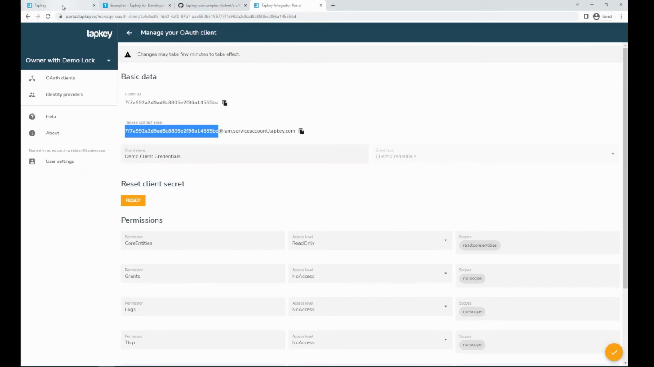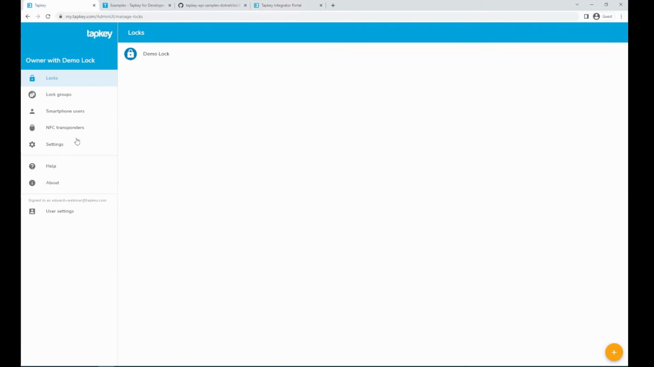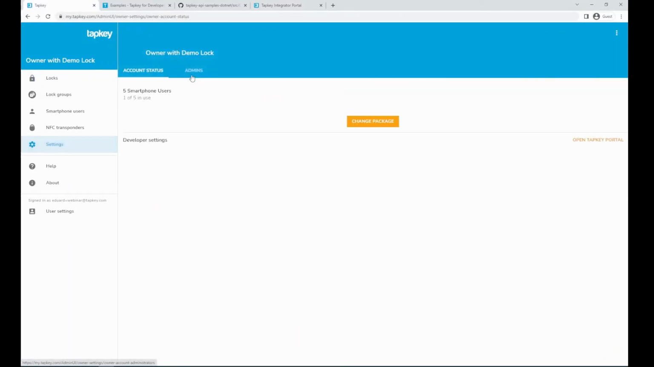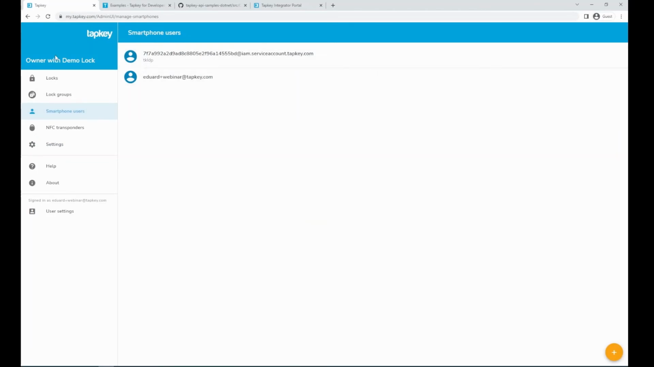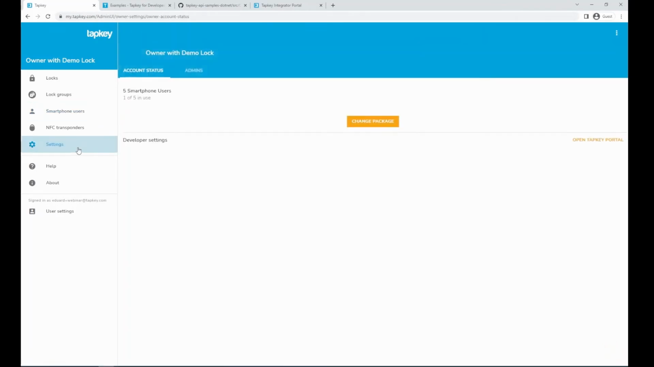We can have a look in the settings section on mytapkey.com that the co-admin has been added to the owner account with the email that we have just seen. It also has been added to the smartphone users. So it's actually our contact. That's a prerequisite to use it as a co-admin.